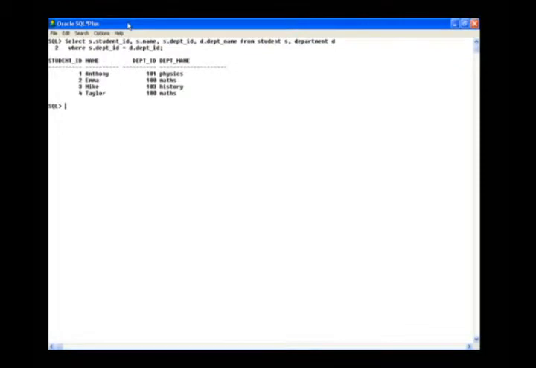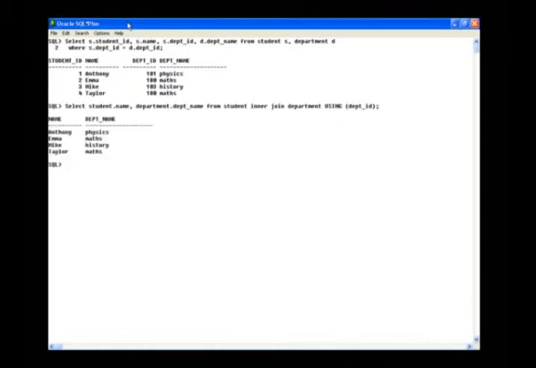Now we will write the same statement with the using clause. Type this. Select student name, department, department name, from student, inner join, department, using department ID, and press enter. In this statement, we have selected the student name and department from the tables student and department. Here we have used the using clause with inner join, so it displays the student name and corresponding department of that student. We did not select the values from the column which is unique in both these two tables.